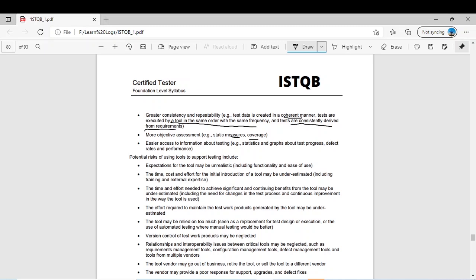Easier access to information about testing, statistics and graphs about the test progress, defect rate and performance. Those tools which are in the market for test execution or test automation are really up to date. They really help you not only for test execution but also for test monitoring and control and test summary reports as well, by providing the graphs and data and even importing the requirements and automatically linking the requirement with the test case in the report. There are many tools actually in the market which can help you.